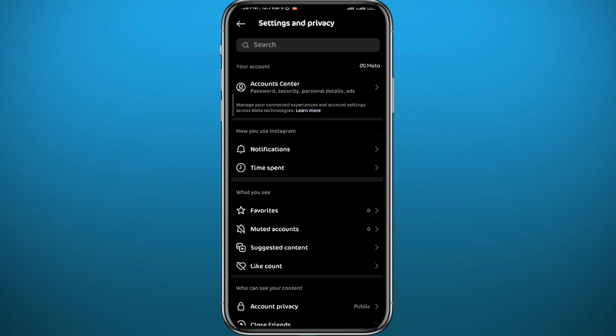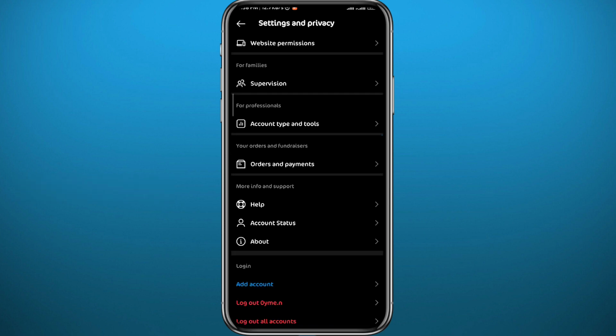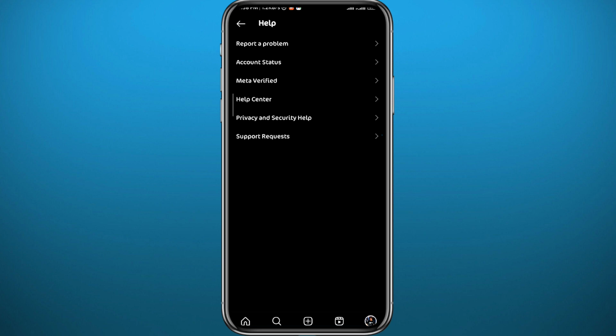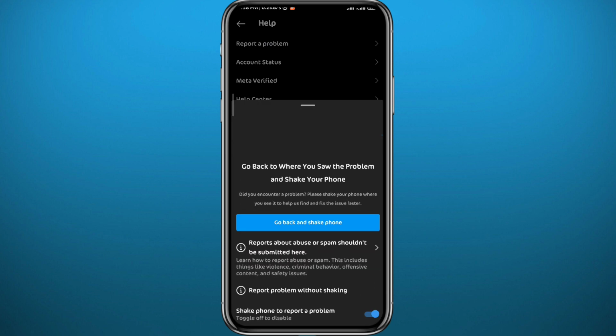In settings, you need to go ahead and scroll all the way down to the bottom and tap on help right here, guys. So tap right there. You'll be taken to this page. At the very top, tap on report a problem, and then here tap on report problem without shaking.